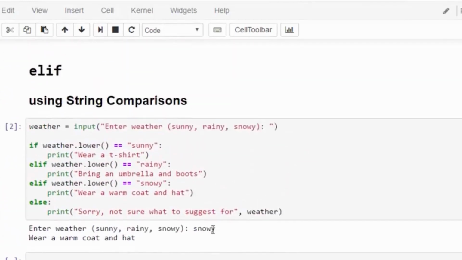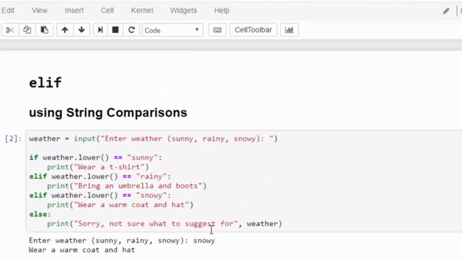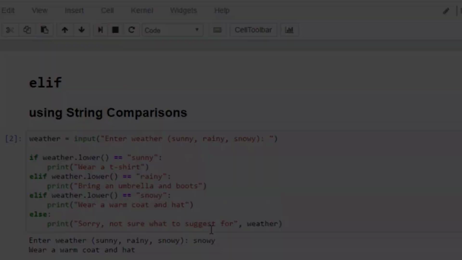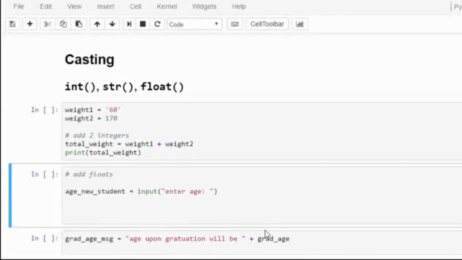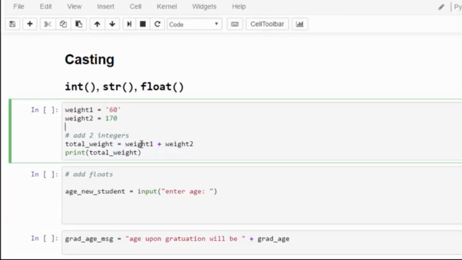Now some words about casting. Casting input is a common task. Input always is a string, and so it's important sometimes that we are able to change it into a float or an integer or back to a string. Casting is when we force a type upon an object. We're gonna look at 3 different types of casts.